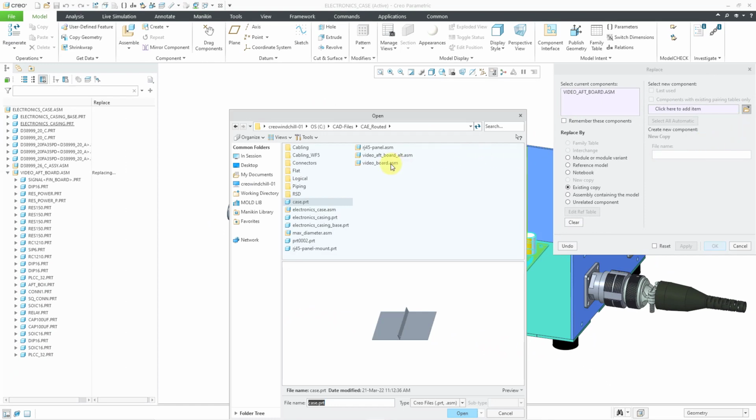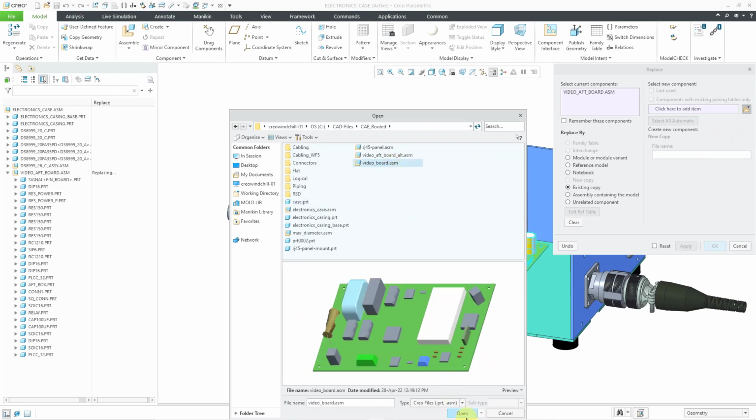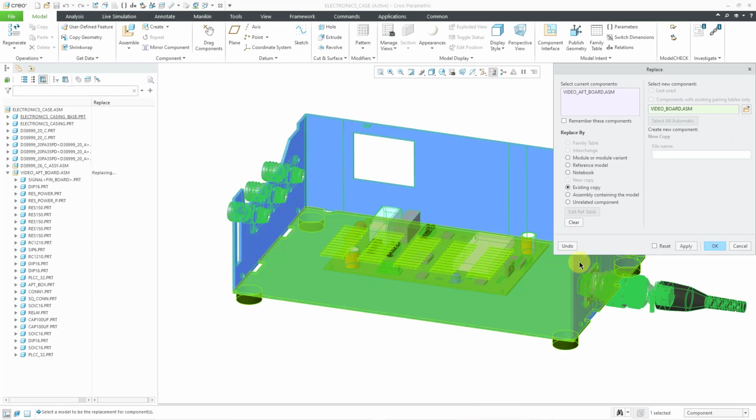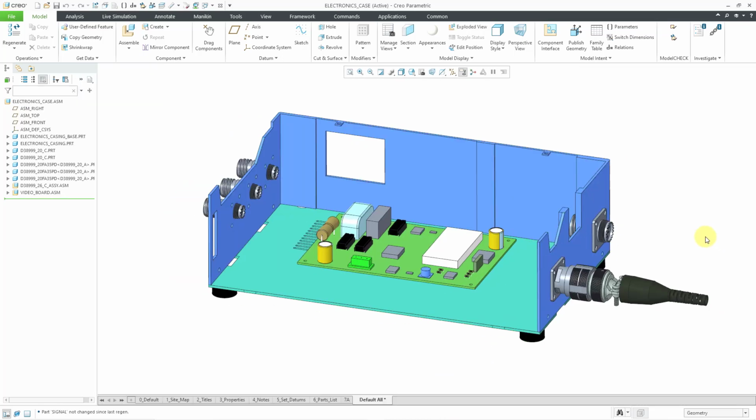I will choose this particular subassembly and then click the open button. And now I can click the OK. And we have the one subassembly that was replaced with a copy of that subassembly. And replacing with an existing copy works for both parts and assemblies as well. So there you have it, two new options for replacing components in an assembly in Creo Parametric 9.0.